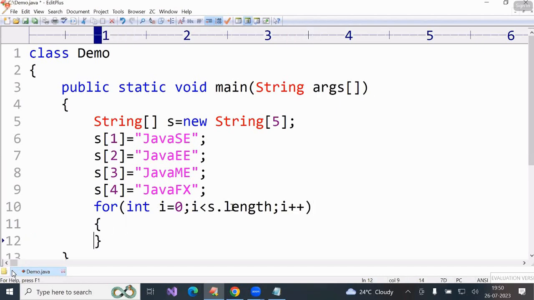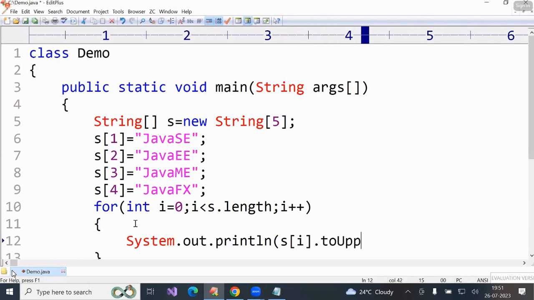Is it array length or string length? Array length, with brackets; if you write string length, it's a method. Okay, now it is array length. Array length is 5. Now System.out.println(s[i].toUpperCase()). If I write this, what will happen?